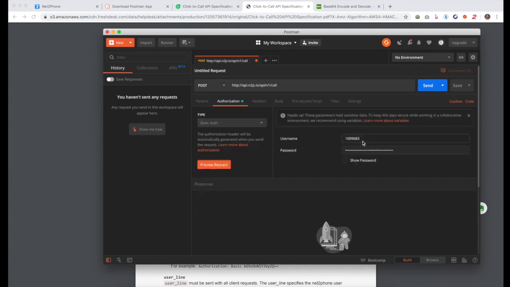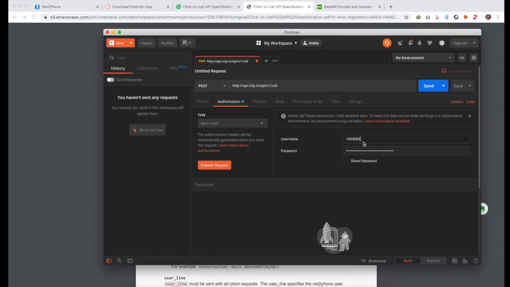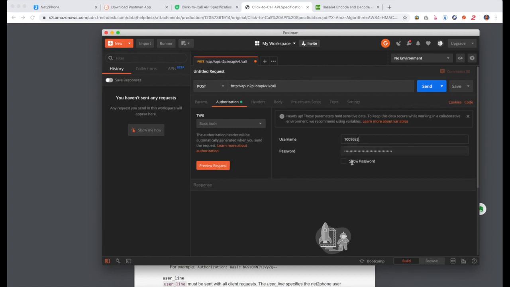And there is a second piece of information you're going to need. This number is actually your Net2Phone account ID. You can send an email to support@net2phone.com and request your account ID. The next thing you're going to need is your password. This is the API key that we generated earlier. I've pasted mine in here already.